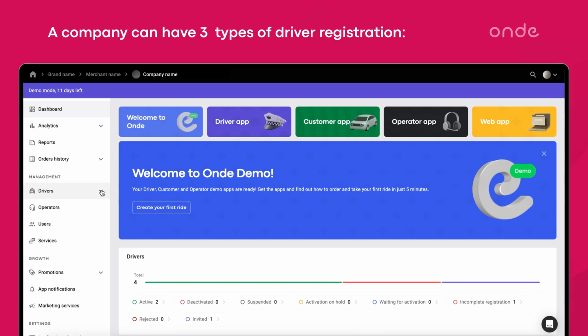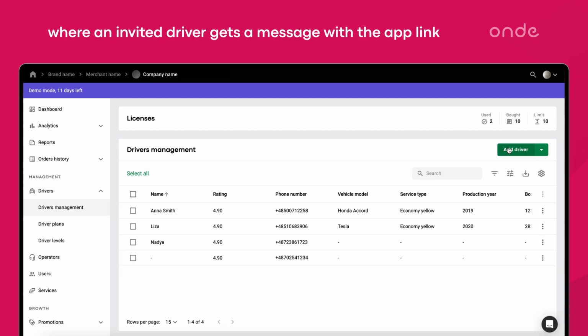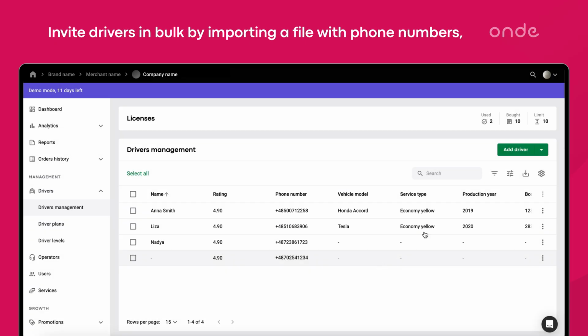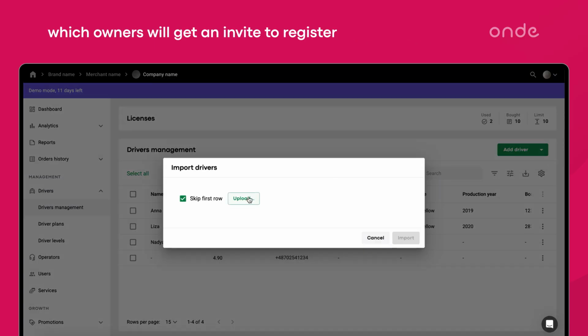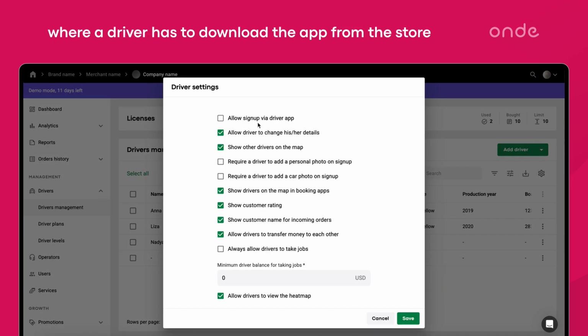A company can have 3 types of driver registration. Invite a driver from MyHub, where an invited driver gets a message with the app link. Invite drivers in bulk by importing a file with phone numbers, which owners will get an invite to register. Allow public registration, where a driver has to download the app from the store and submit the registration request to the company. This is available for production companies only.